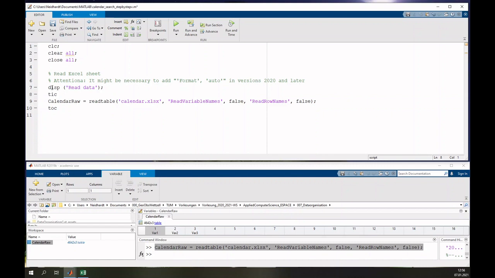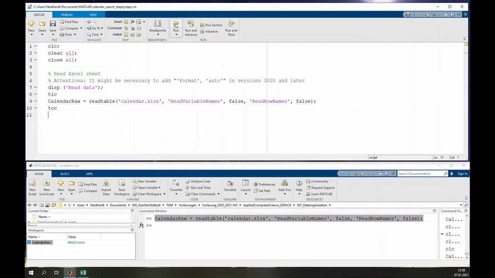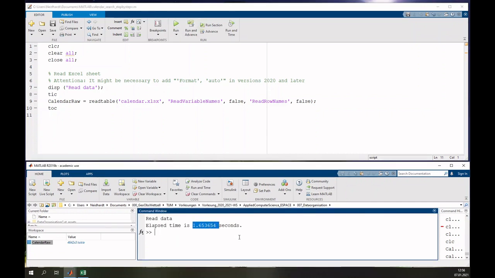So read the Excel sheet. It might be necessary to have this, and then we do display read data, and with this we can run it now. So let's close the output, and then let's run the program. And you see the reading of our file costs 1.65 seconds. So we can measure our time behavior with this.